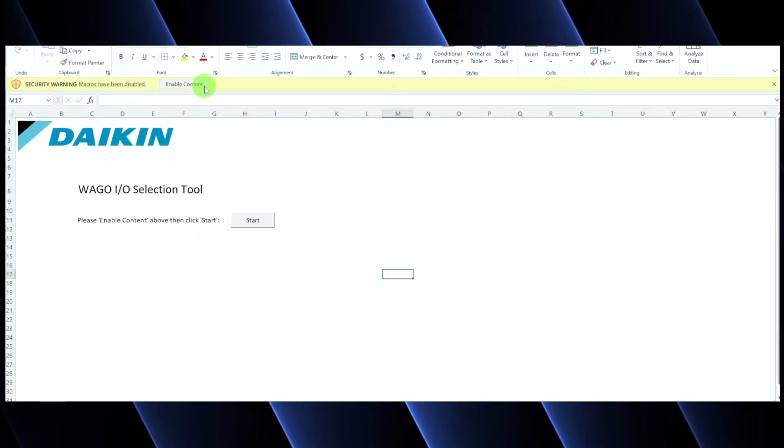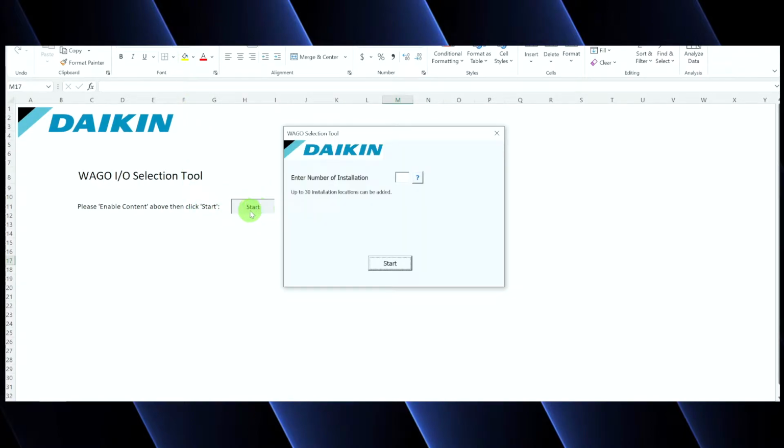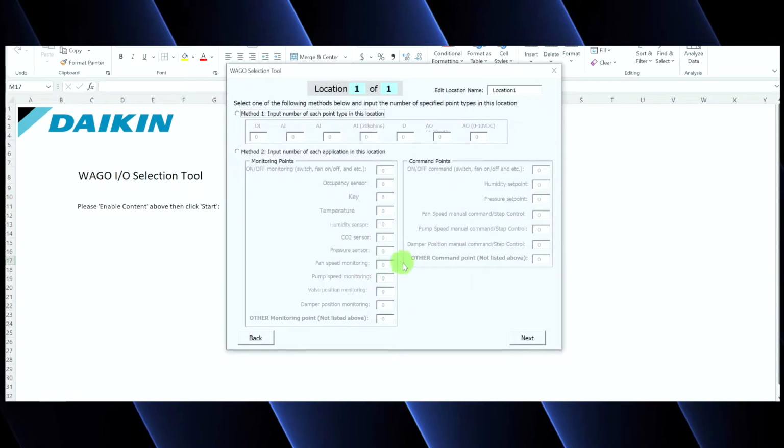So the first thing we're going to do is enable macros. If something like this pops up, click Enable Content. Then what we're going to do is simply click on the Start button. Then it's going to ask us the number of Wagos we have installed on this location. We're simply going to have one Wago. We'll have multiple channels and contacts, and we're going to get to that here now, but it's just one Wago device that we're physically hooking up.